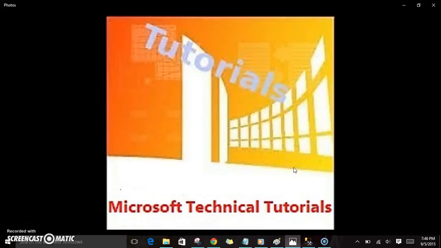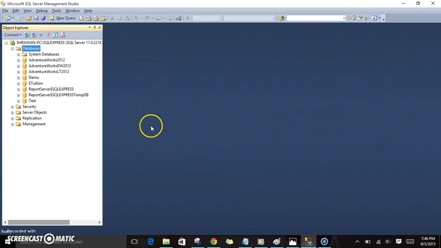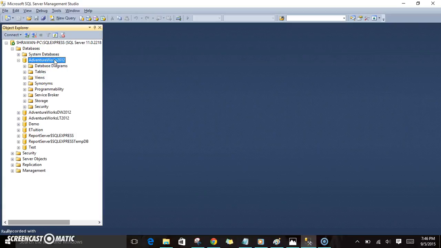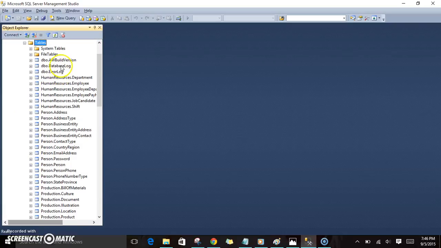Today we are going to see different ways of writing select statement in SQL Server. So I have connected to the instance SQL Express. I am using AdventureWorks 2012. Now we'll select the data inside the table. For example, database log is there.